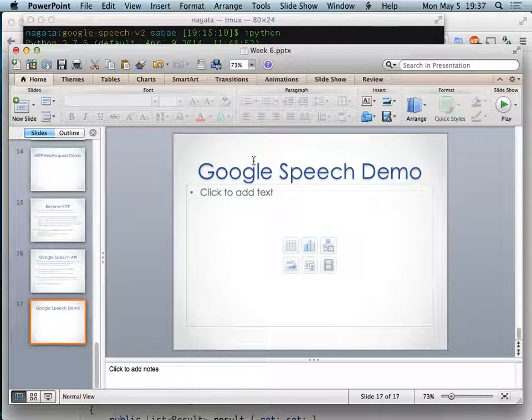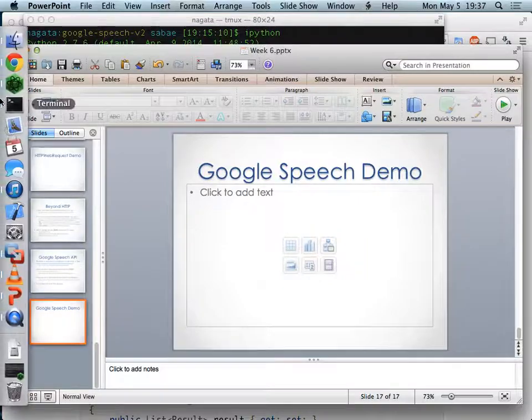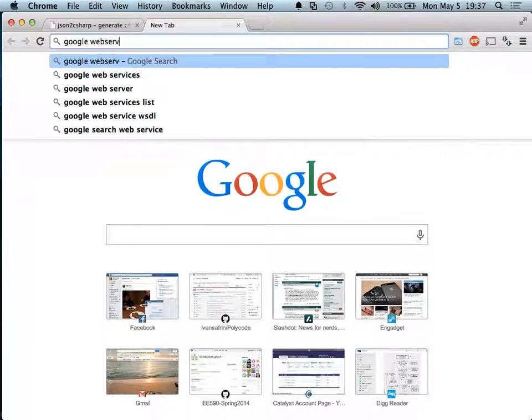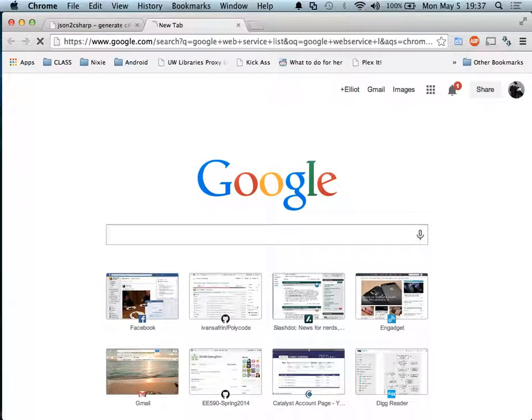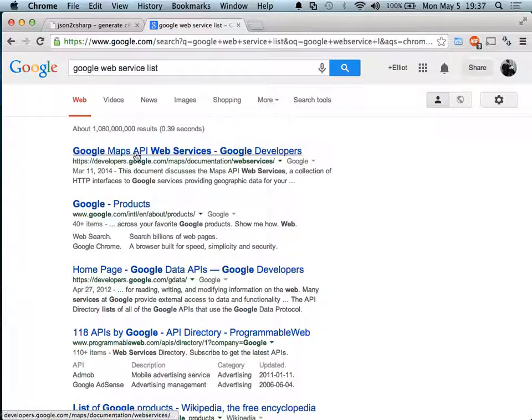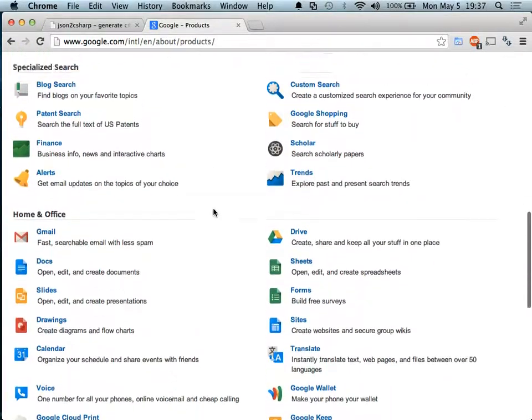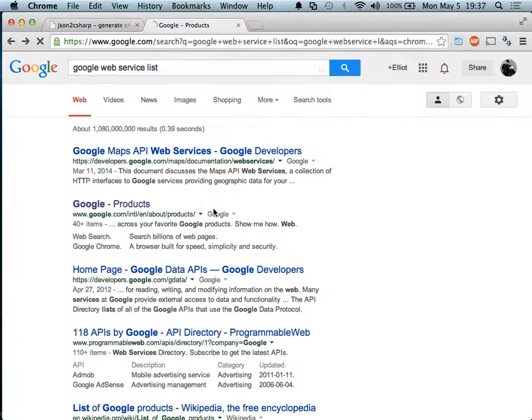Yes. What other services does Google have, like speech recognition? Where are they? What other ones does it have? Oh gosh. How do you find out? An awful lot. So, Google Web Service List is a pretty good way to search for it. They've got a products thing here, but okay, some of this stuff is not that easy to find.